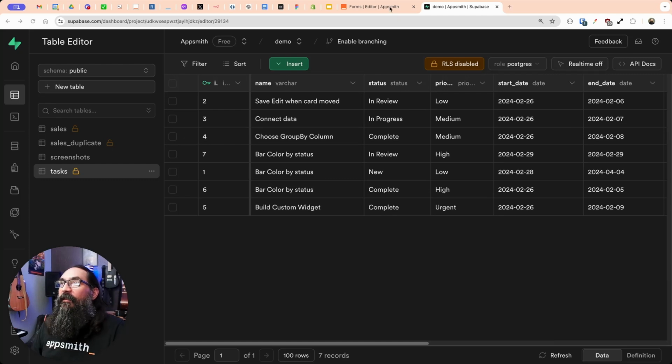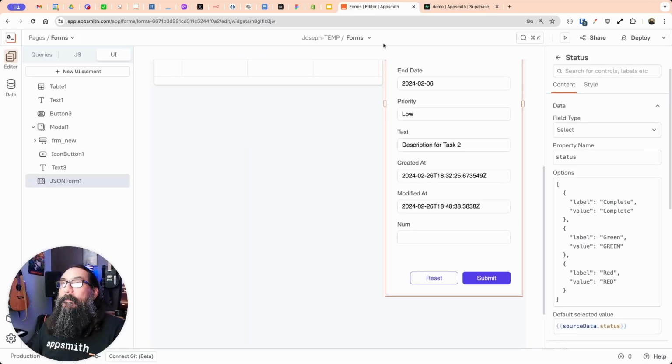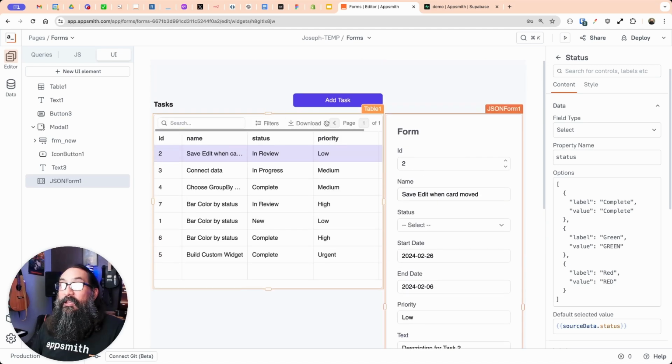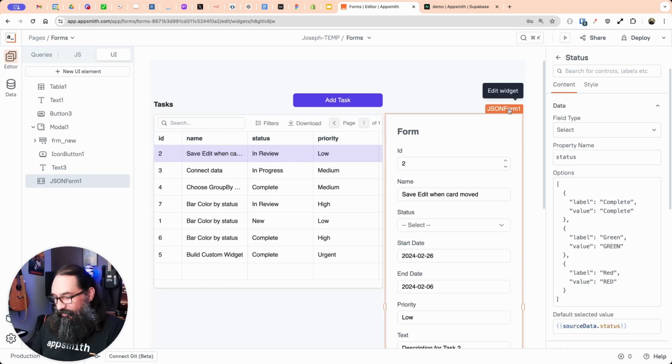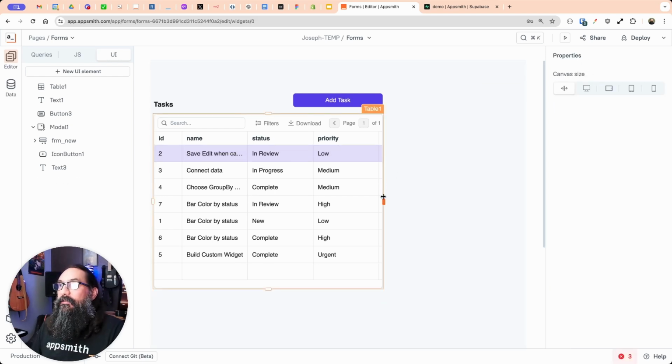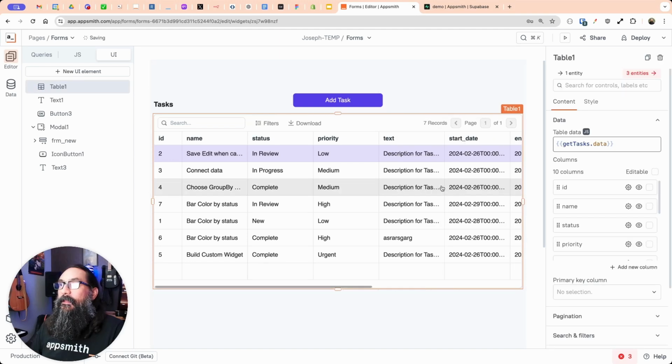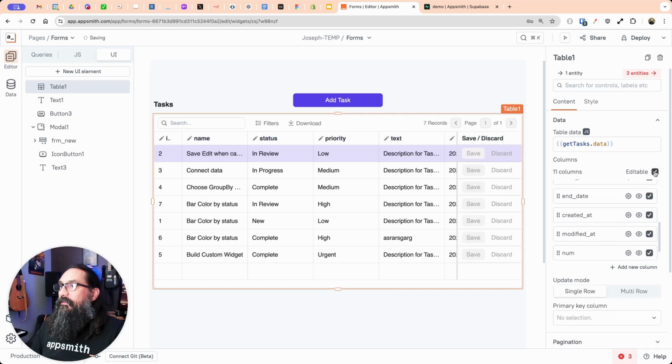So that's the JSON form. And then the last way that you can edit data is with the table's inline row editing. So you can add or edit rows directly from the table widget. I'm going to remove this JSON form now. And next thing you want to do is enable editing for the entire table. And that'll do all the columns at once here.